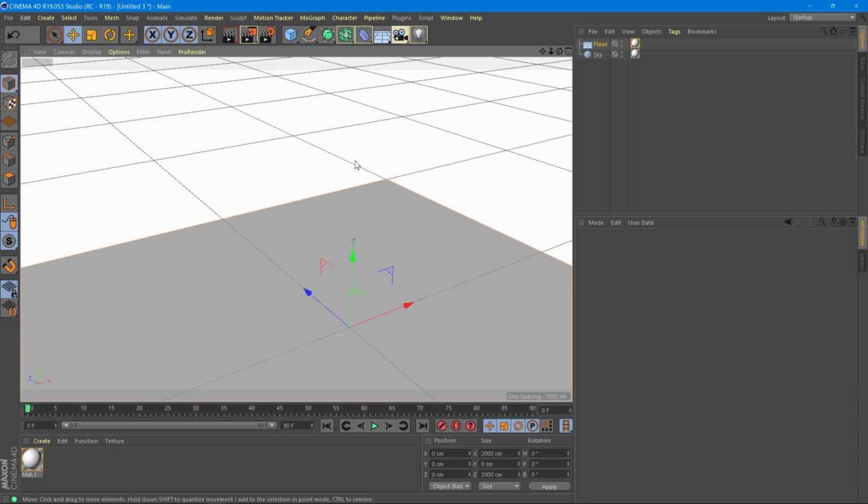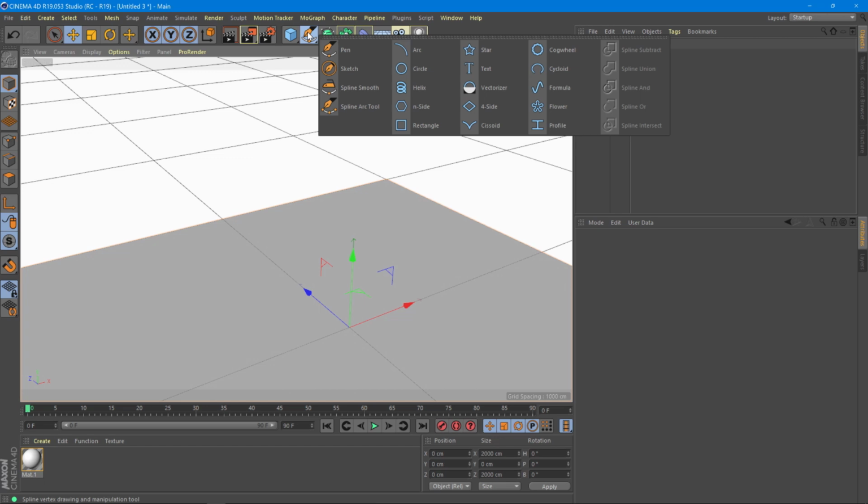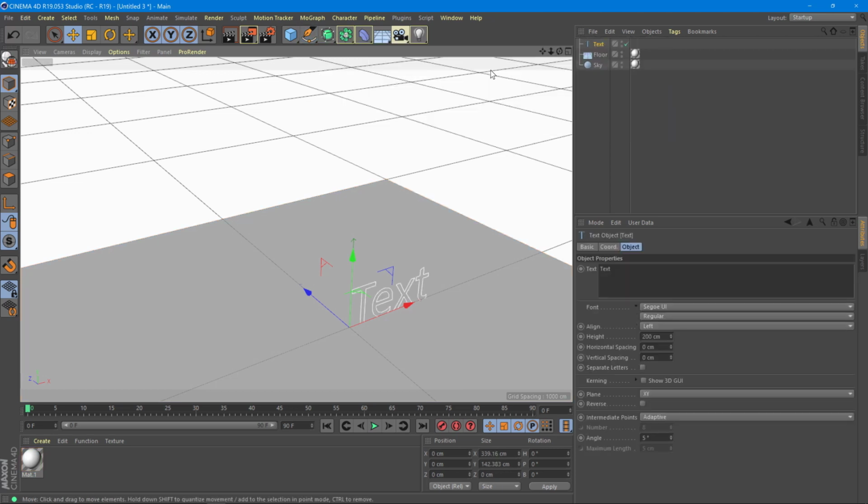The first method to create a nice 3D text is to go to this drop-down menu where we have all the shapes and splines shapes and choose text. We will see in the object list that a new text has appeared where we can edit it in the attributes manager here. At first, you are going to write the text you want.